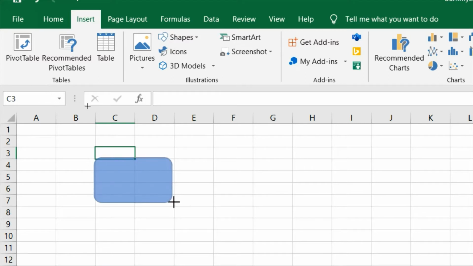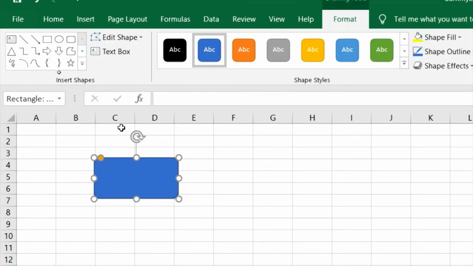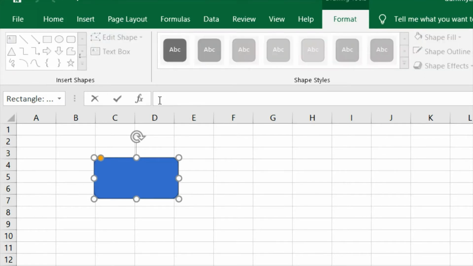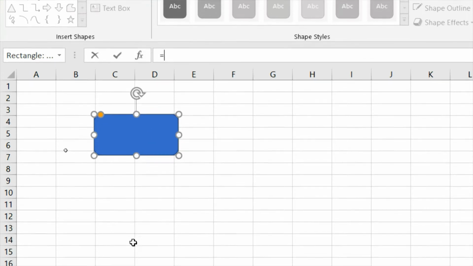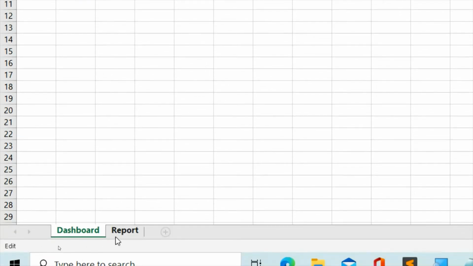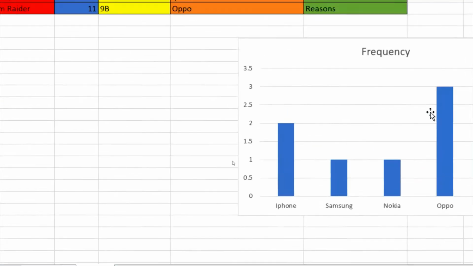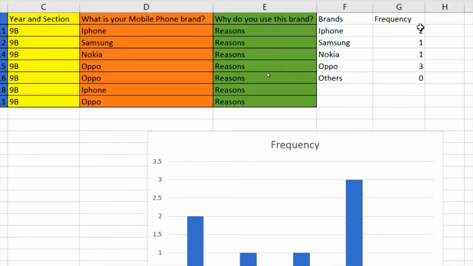Create it here. And then make sure it's highlighted. I go to the formula bar, start with an equal sign, because basically all formulas start with an equal sign. And then I would drag my mouse all the way down here and click report. And then go to the counter where I would like to be displayed on my dashboard.